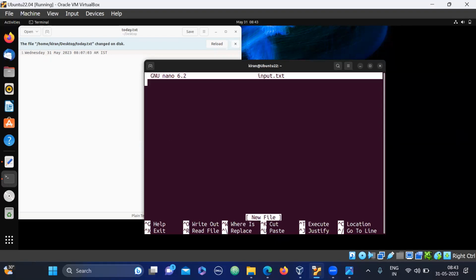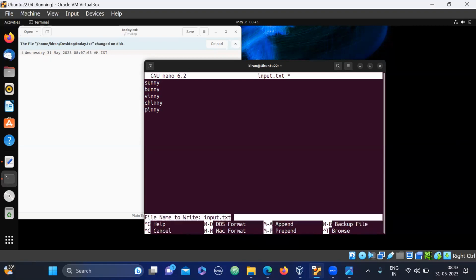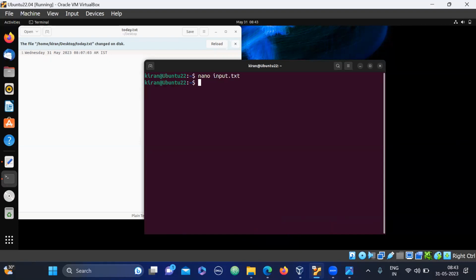And then in this file, there are file names. For example, I'll just give Sunny. Next, consider these are file names: Bunny, Winnie, Chinny, in something like this. Let me save this one. Perfect. Input.txt, and then each file contains some data. Okay, some data is present.